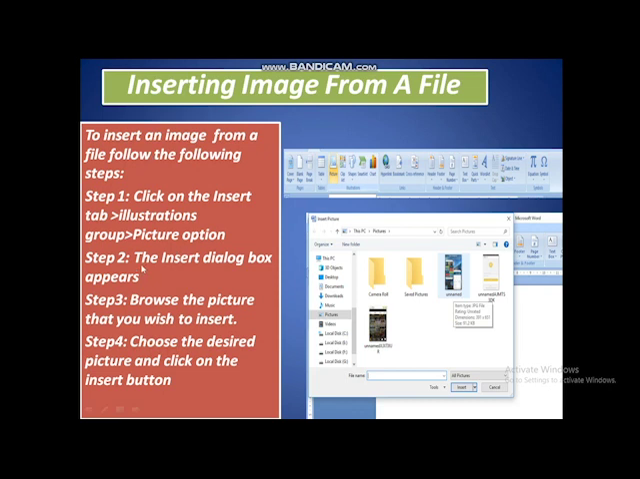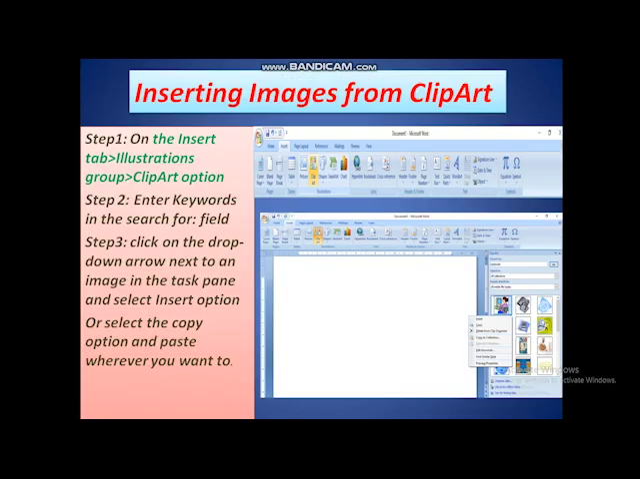Then what happens? Step 2, the insert dialog box appears. So this dialog box will appear in your document window, that is the insert picture dialog box. Then you have to browse for the picture you want, from whichever location. Choose the desired picture and then click on the insert button, and the picture will be inserted into your document area. So this way we can insert an image from a file, that is stored in our computer.